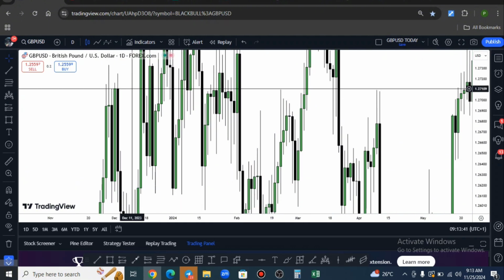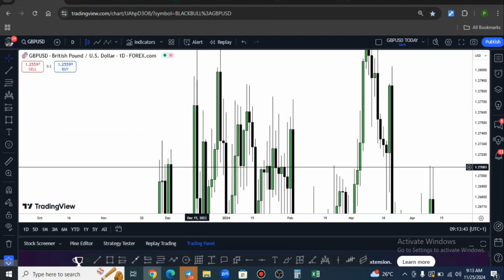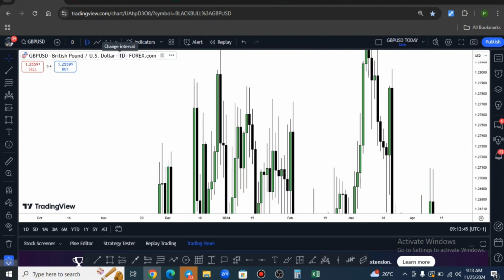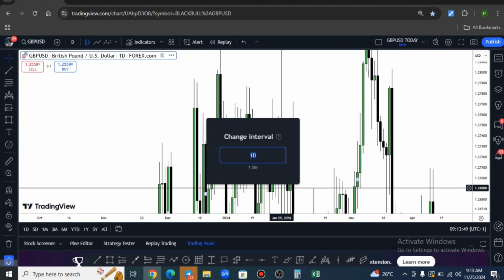Another way is by clicking on this change interval. If you click on it, this time it gives you a display where you can use your keyboard instead. If I click on 1, it's going to take me to 1 minute. If I click on 5, it's going to take me to 5 minutes. If I click on 15, 15 minutes. If I click on D, it's going to take me to daily. If I click on 4H, it's going to take me to 4 hours.